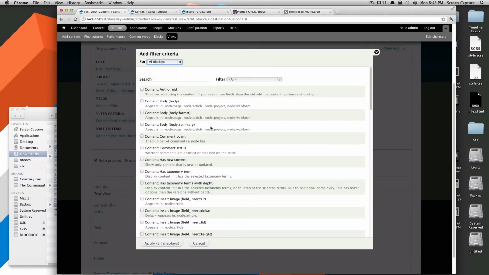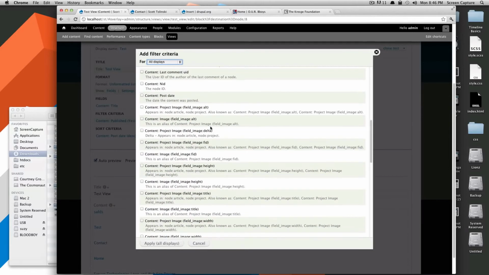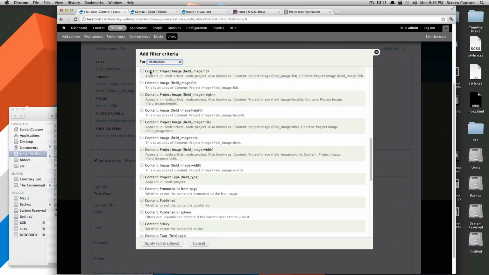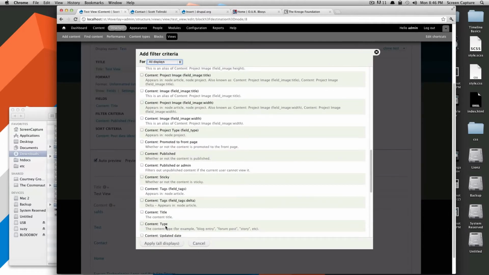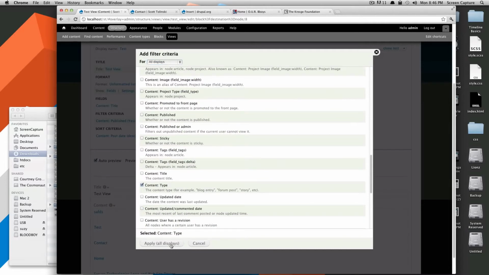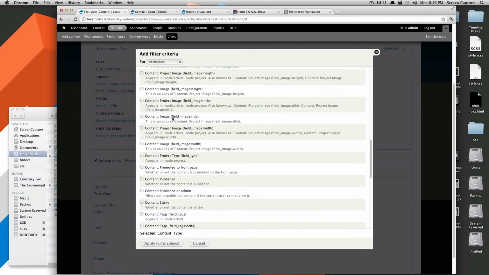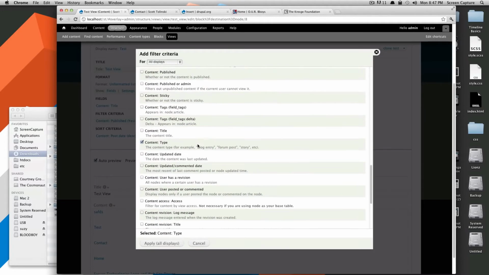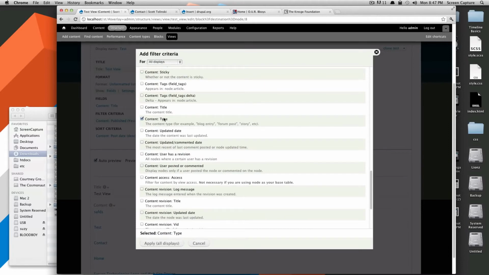However, we're going to be saying we want to make sure the content type, so it's going to be under content and then type. We want to make sure this is set to basic page. As you can see, with something like content title, you could say only if the content title is this will it show up. Only if the content has these tags. Only if the content is set to sticky or promoted to the front page. Only if the content has an image. All sorts of stuff. So here we're just going to say only if content type.